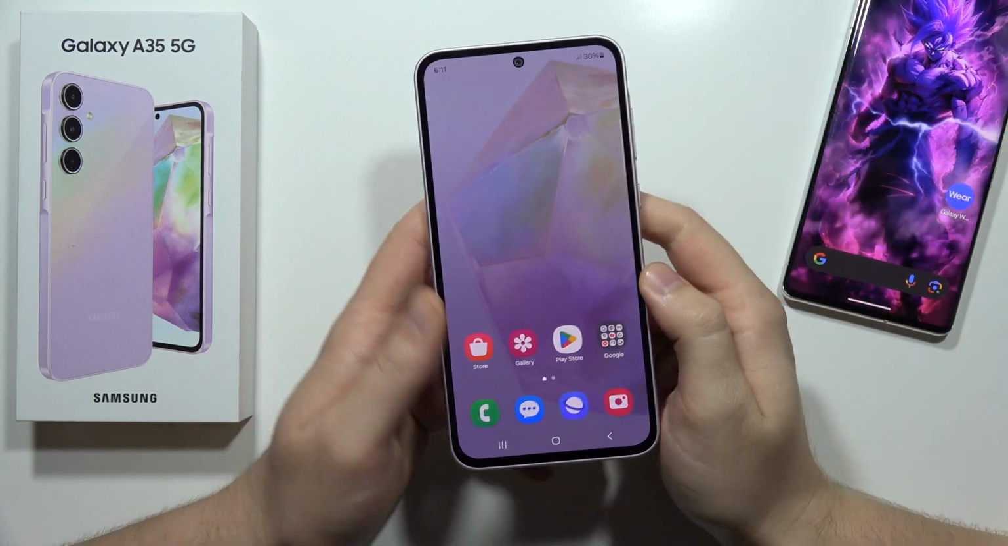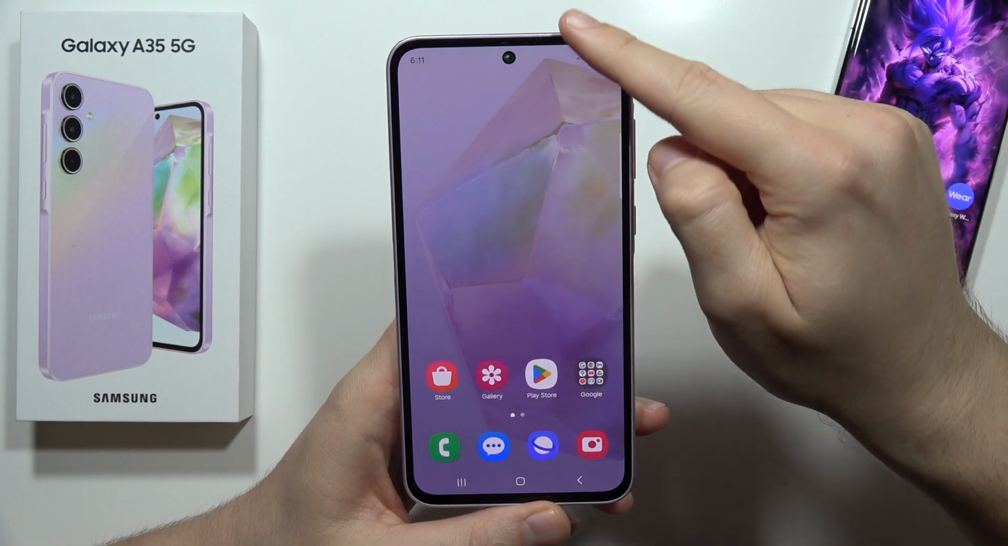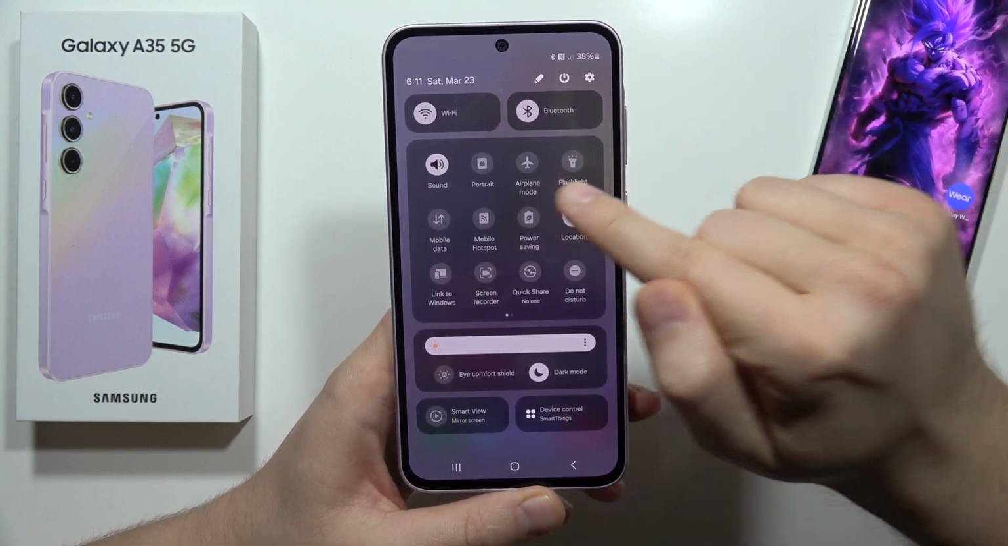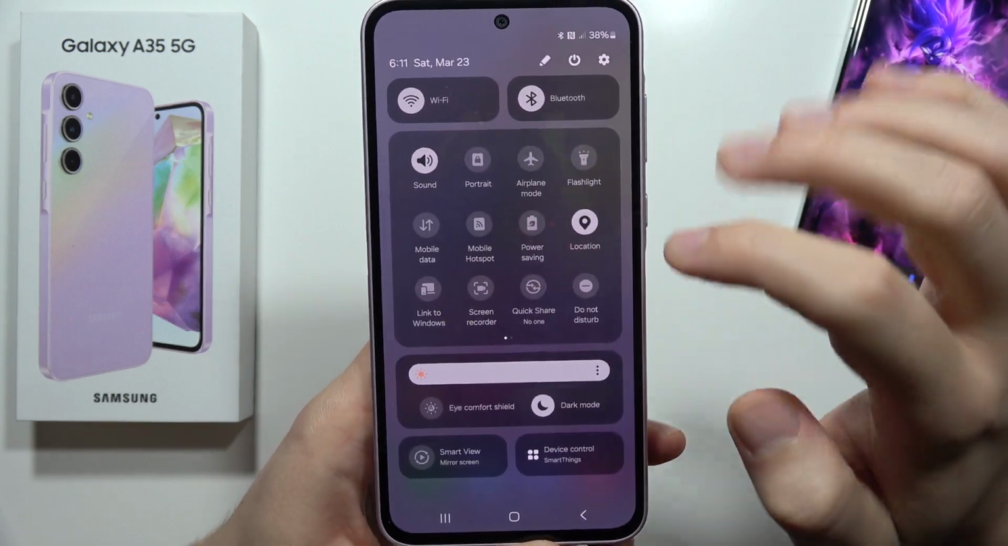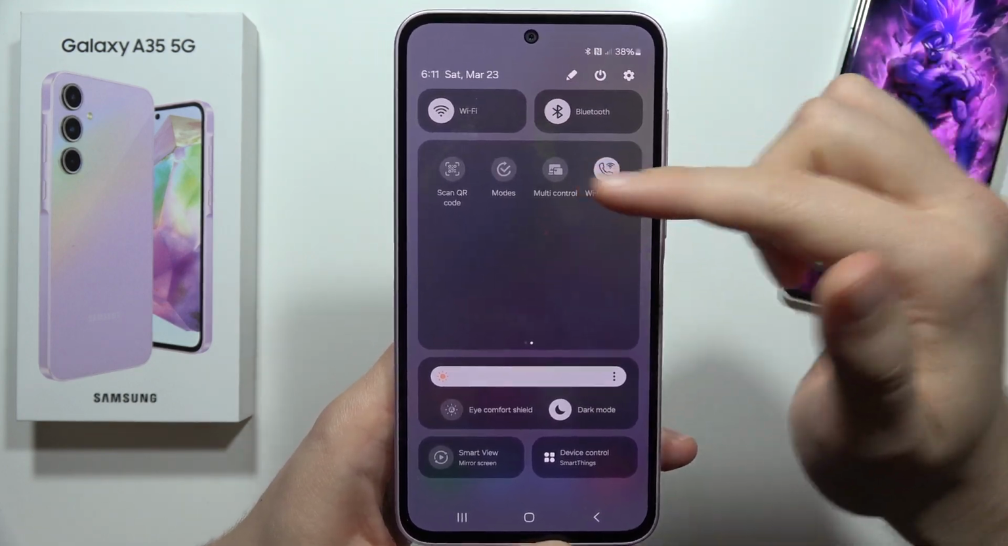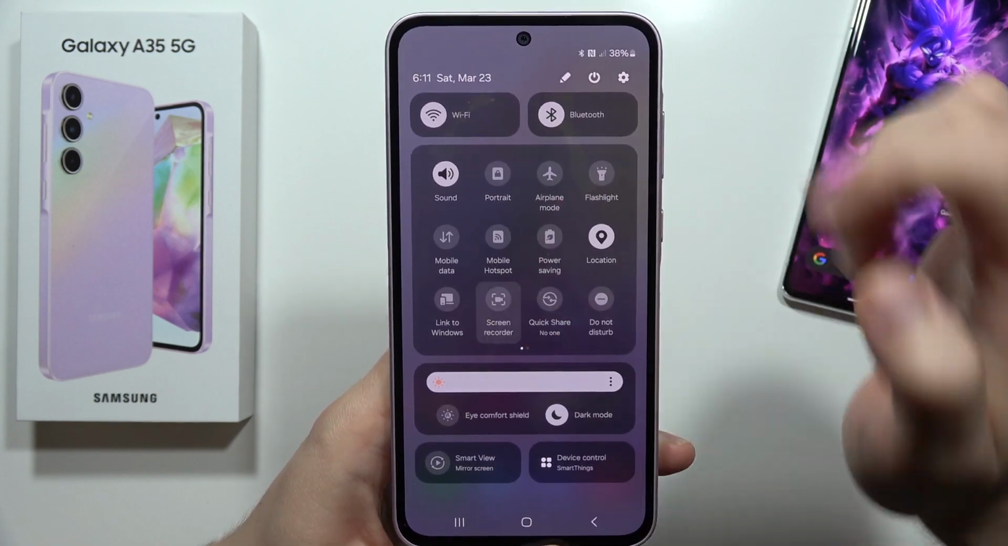Hey, to record screen on the Samsung Galaxy A35 5G, all you have to do is swipe down from the status bar and find this screen recorder icon. If for some reason you don't have it right here, just swipe down and swipe to the left side and take a look for this icon right here. Now just click on it.